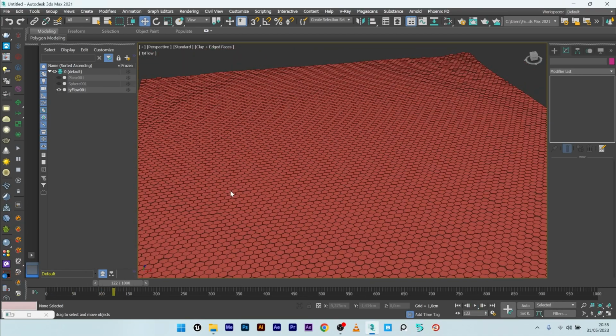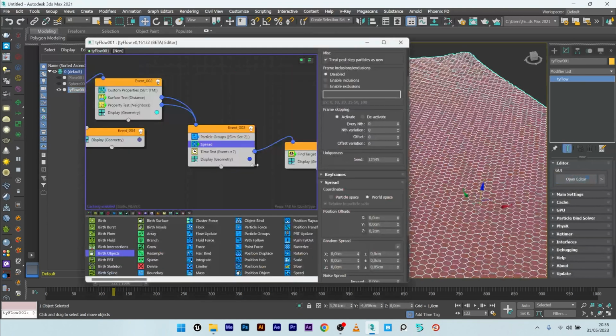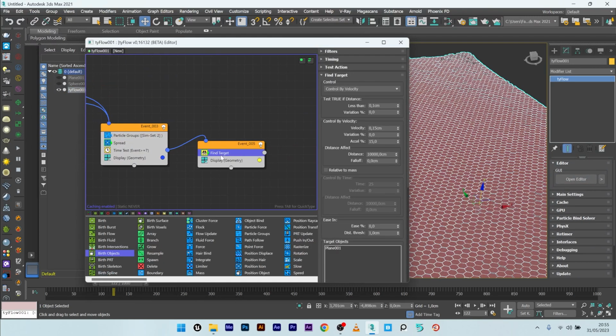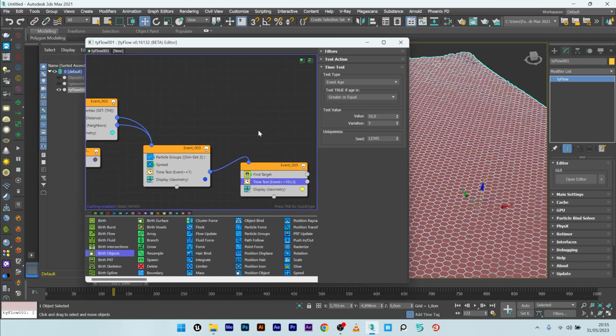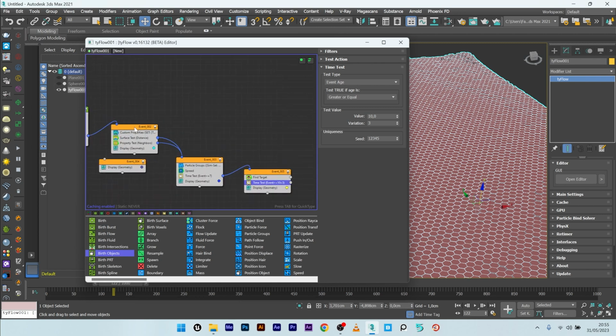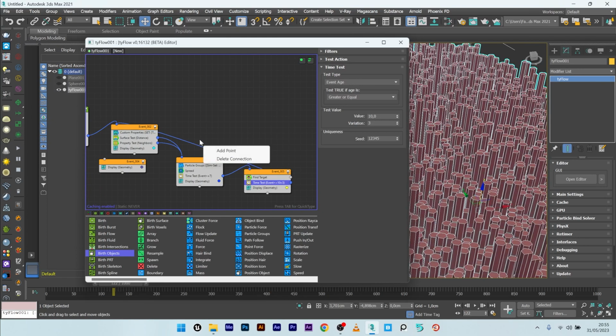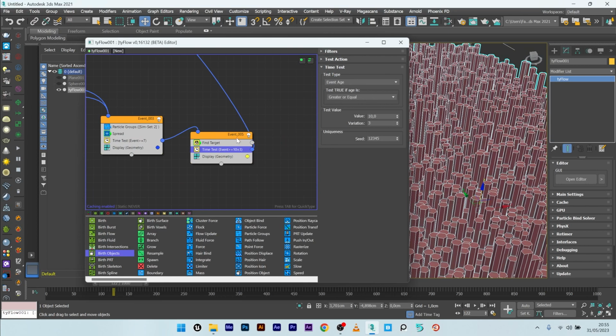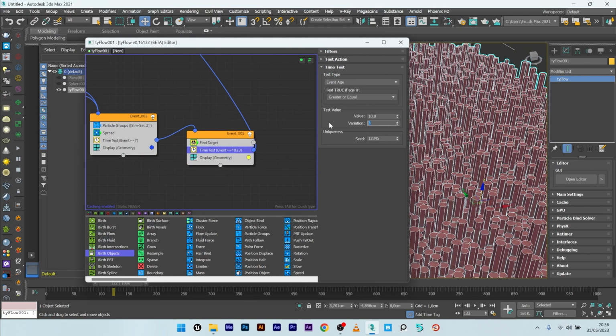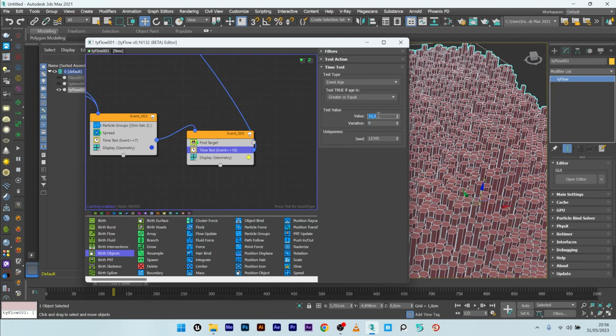Okay, so now we have our shockwave, and now what we want to do is to create the loop. So I will go back to tyFlow, and here in the find target, I will create another time test. And I will now link this time test to the event 2. Like this. I can create another point here. And now all you have to do is just to play with this value. I will set the variation to 0. Maybe the value to 70. And let's see.